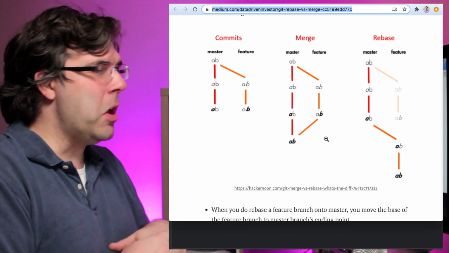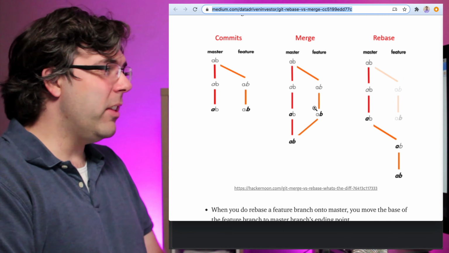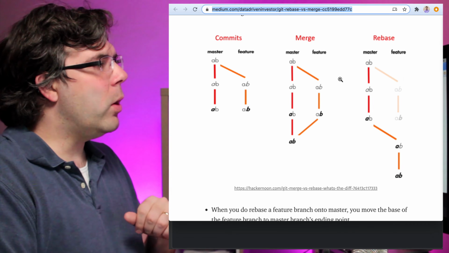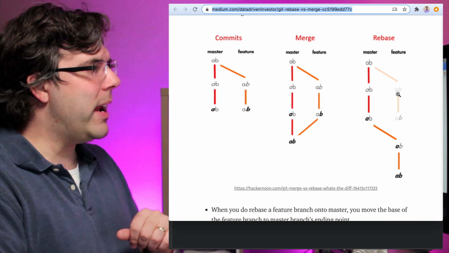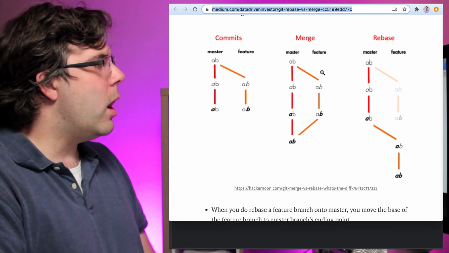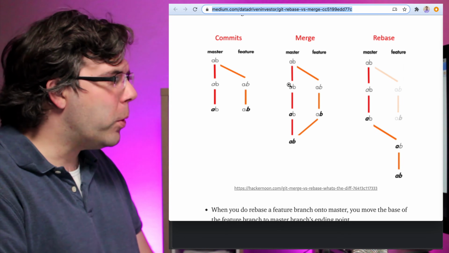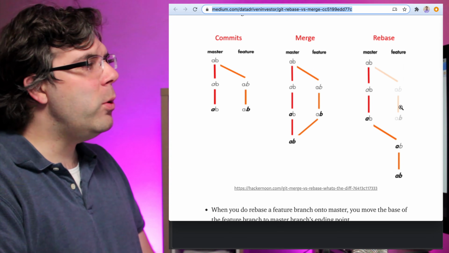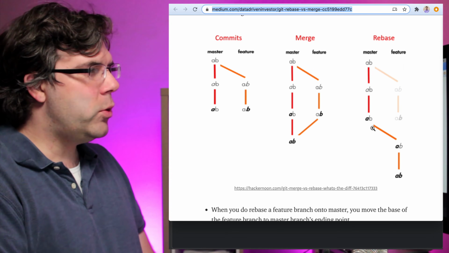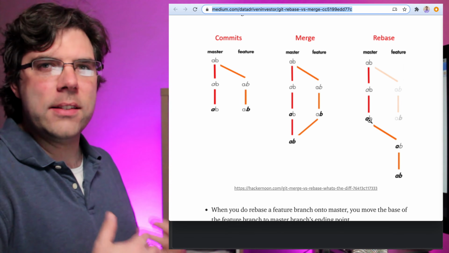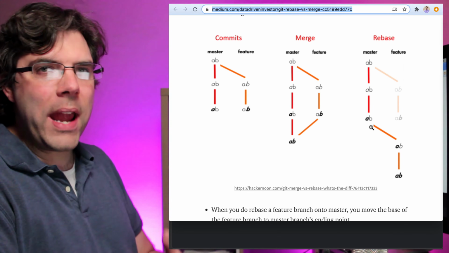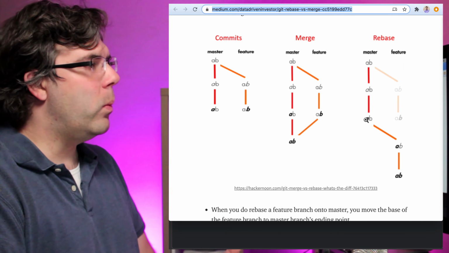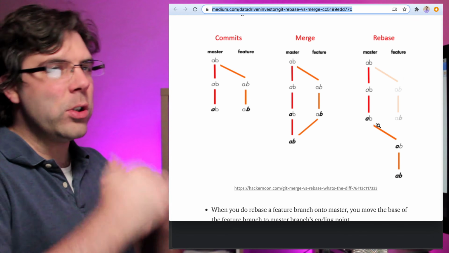merges things in chronological order, even though that probably doesn't make sense logically in terms of how the code is changing. Whereas a rebase, as you can tell, this is transparent over here. A rebase, rather than trying to fold commits on top of each other in chronological order, simply moves your commits to after the latest commits that are in master and rewrites the history, not according to chronology, but according to what things actually follow each other.